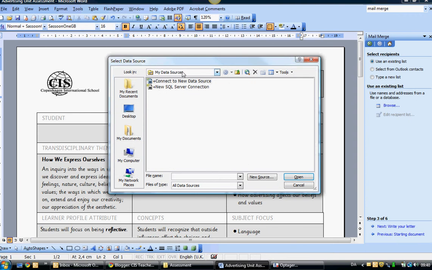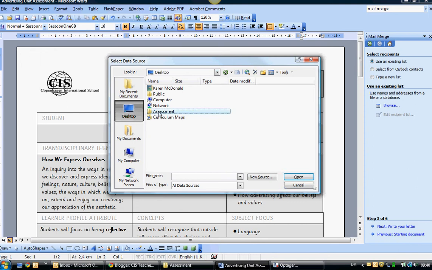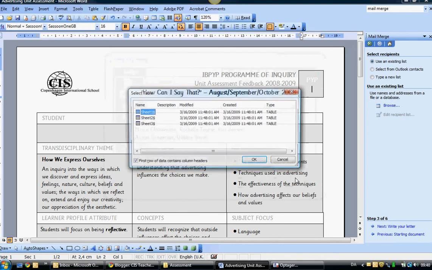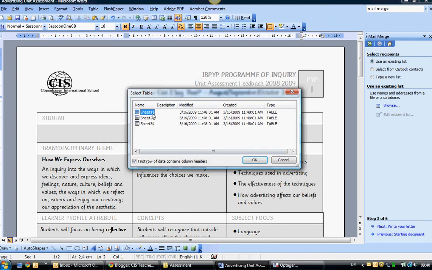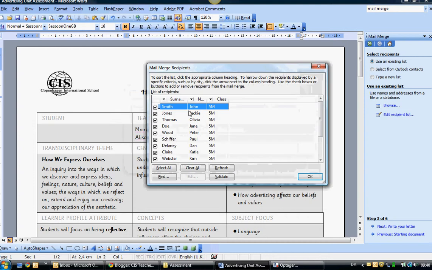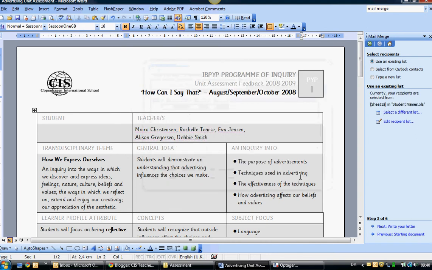It will automatically take you to my data sources, but I've already saved my spreadsheet in a folder called assessment, and there it is there, student names. So I just need to click open. Now it asks me which sheet I want to take the information from, and I could have named these sheets in the spreadsheet, but it was on the first sheet, and you can see that it's taken surname, name, and class. So I'll click OK.